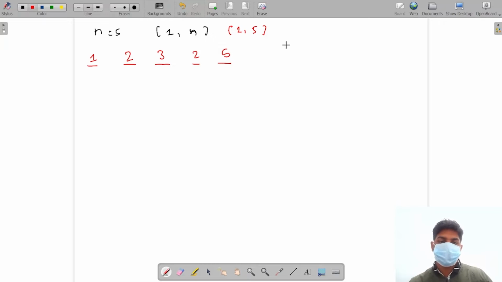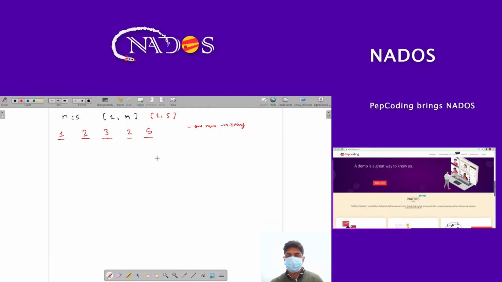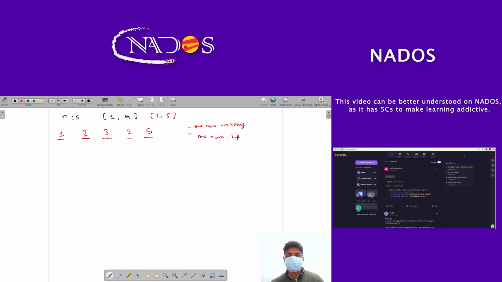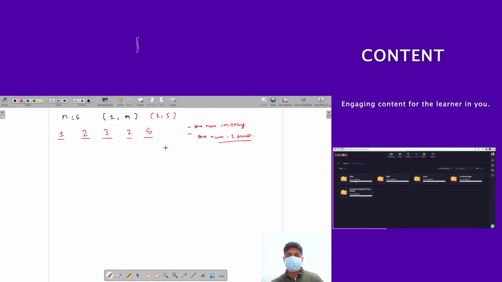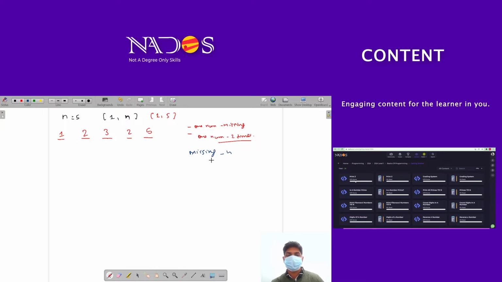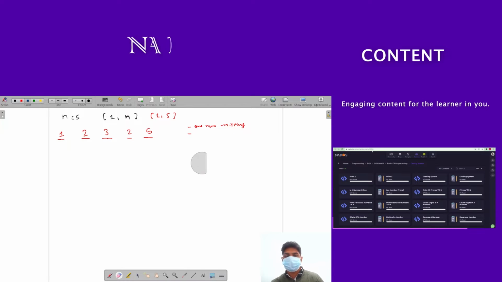Okay, so one number is missing. And one more thing, one number is present two times. So these two are given. Now we are asked to tell which number is the missing number and which number is present two times. So this is asked to us. We know that the missing number is 4 and the number present two times is 2. So this is the problem.